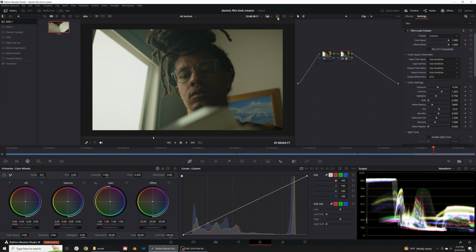Bam. That's all you need to do. Two nodes, and you're already getting beautiful looking images. And the best part about all of that is I used everything within the plugin and not on the camera raw settings. So you can do this with all of your footage too. Any type of footage you put on there, you can go ahead and add it to here.